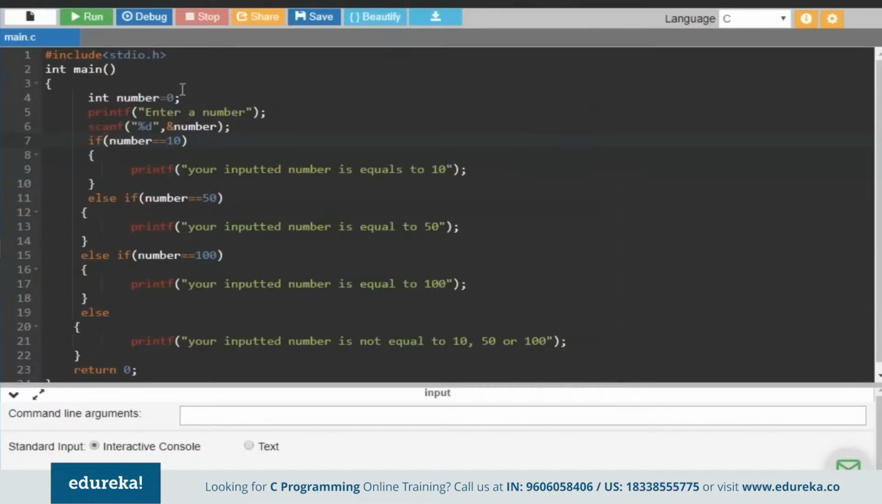If the number is not 10, instead if it is equal to 50, then the next else if block will be executed. If the number is not equal to 10 and not equal to 50, then if it is equal to 100, then the third set of statements will be executed. If the number which I have inputted matches none of the above statements, then a final else block will be executed, which will say that your number is not equal to 10 or 50 or 100.